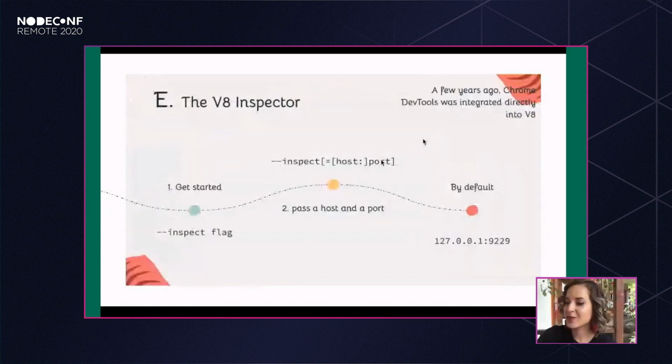The next one that we're going to see is V8 Inspector. This is not an observability tool, but instead it's a development tool that helps you monitor what's happening in your application. A few years ago, Chrome DevTools was integrated directly into V8, expanding its capabilities to include Node.js applications. With this integration, it was possible to access step debuggers without having to install the Node Inspector module.